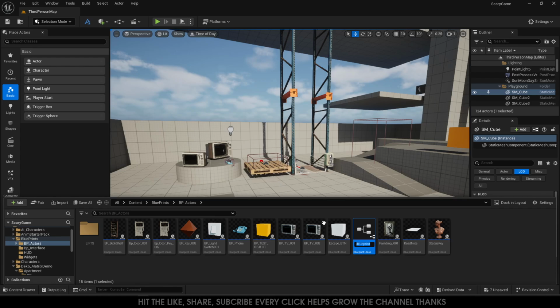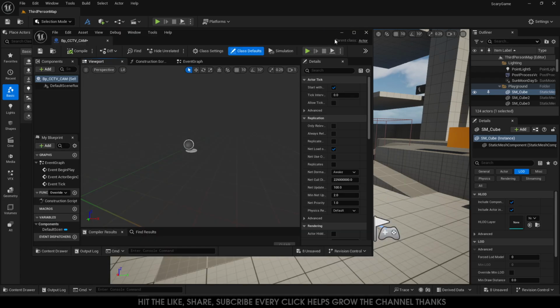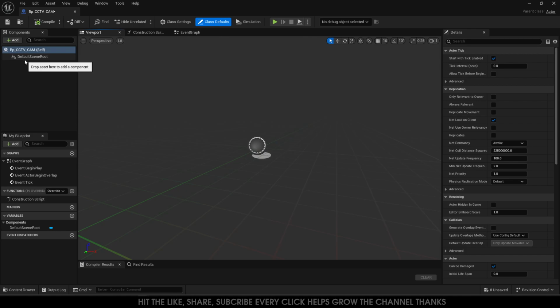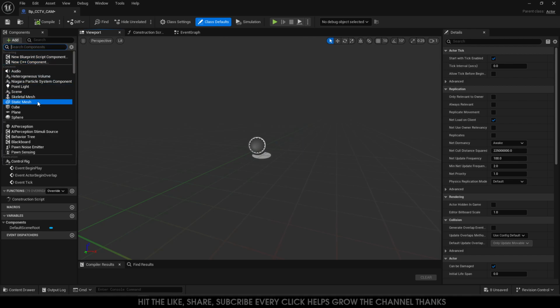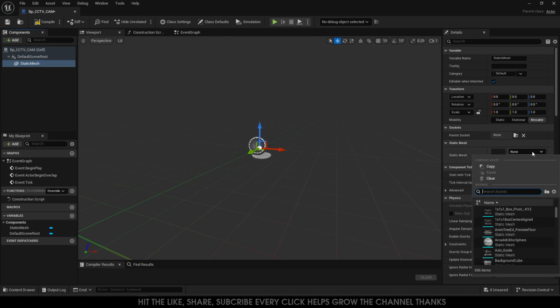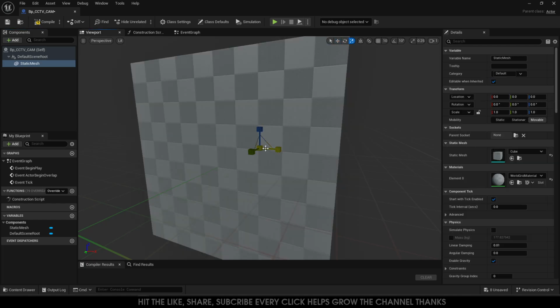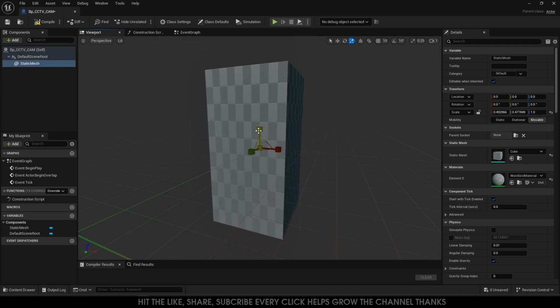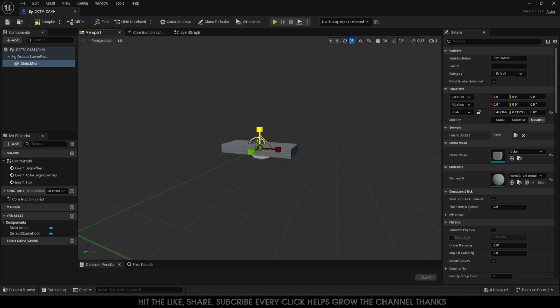So blueprint actor, and we'll call this BP_CCTV_cam. Double click. Now, if you have a fancy model for the camera, you can add that in. So I'm going to add a static mesh, so you can choose to load whatever mesh you want. I'm going to just use a cube, and I'll scale this down and make it a bit rectangular. There we go. So this is kind of our camera.